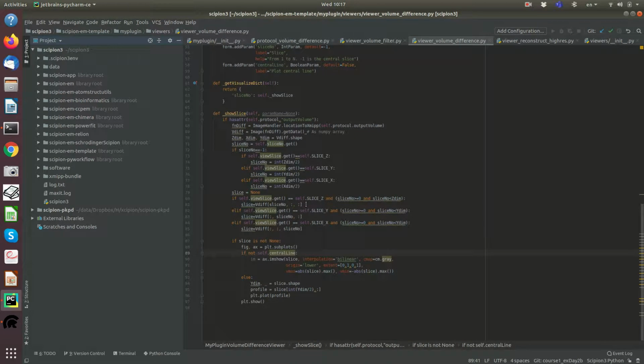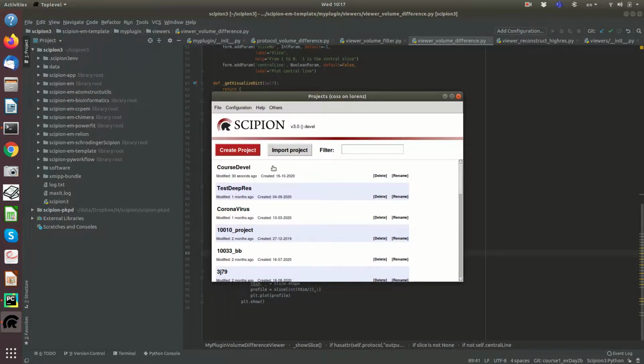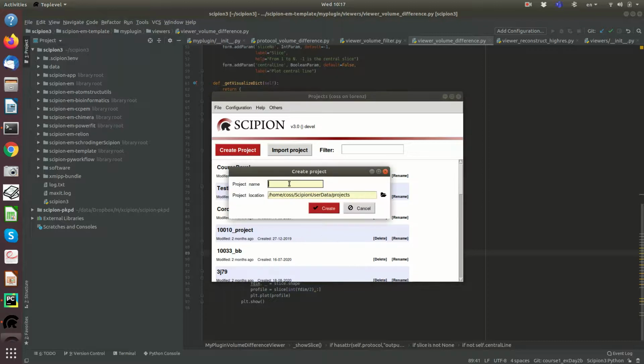In this video we will learn how to develop a plugin or a protocol for Scipion. So let's start with what we want to do. So we start a new project. So let's call this course development day 2.